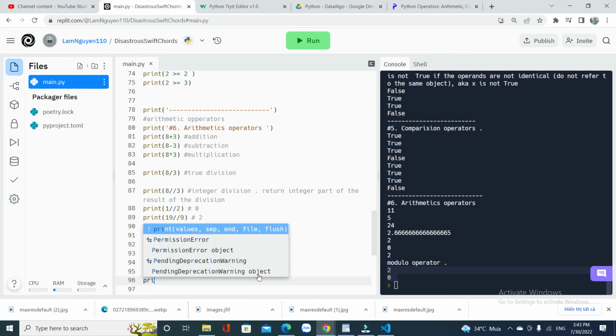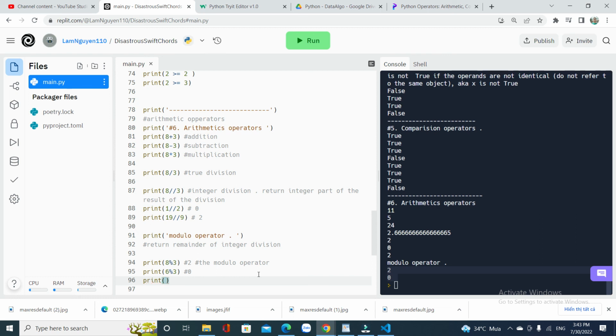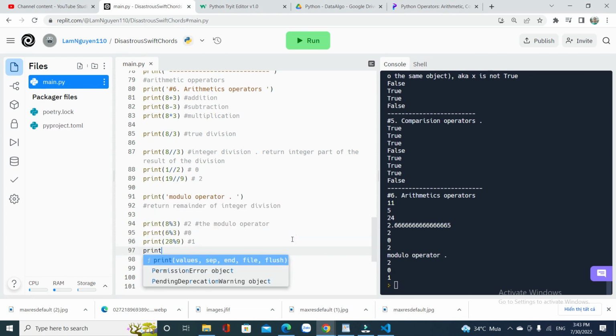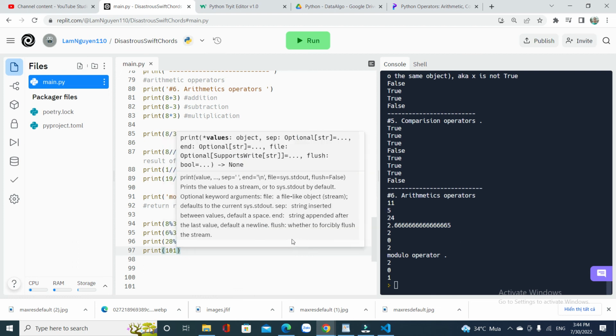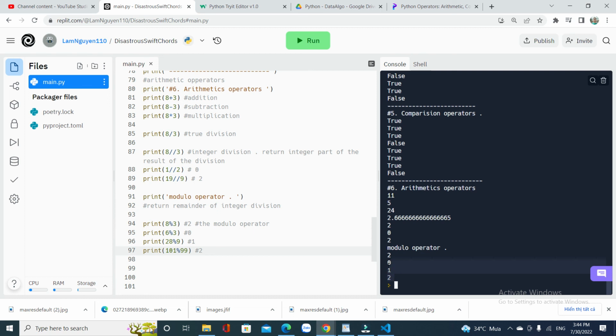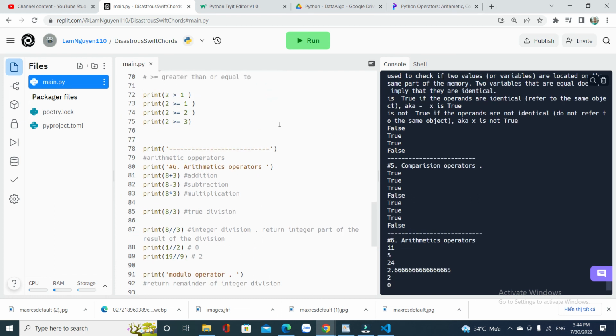So let's try another one. For example, print 28 modulo 9. You know that 27 is divisible by 9, so 28 divided by 9 is going to have the remainder of 1. So 28 modulo 9 is going to return 1. So let's check. And lastly, for example, print 101 modulo 99. Well, you know, it's just going to return 2, right? Because the difference is 2. So the last one should be 2, right? So it's 2. So the modulo operator is the operation in Python that returns the remainder of an integer division. Okay. So I think that's enough for this exercise.